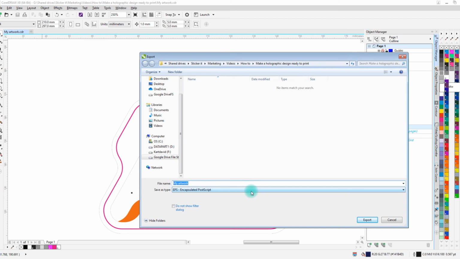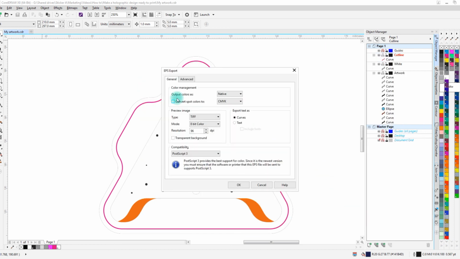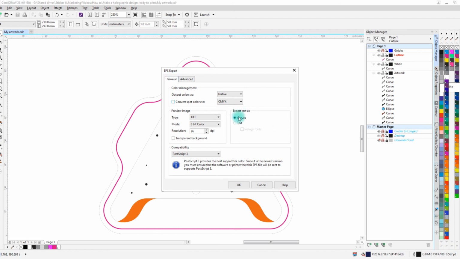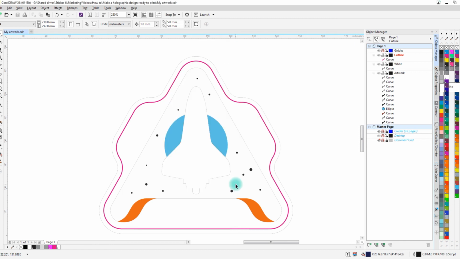Just want to be careful with any text, in that you make sure that either your text is converted to curves in your actual design, or as you're exporting it, you make sure your text here is exported as kept as curves there. Make sure your convert spot colors is not selected, because you want to keep the spot colors if you have them. Our machines will pick up Pantones, and we match them as close as we possibly can. PostScript level 3 is the best, and just click OK, and that's done, ready to send off to us.